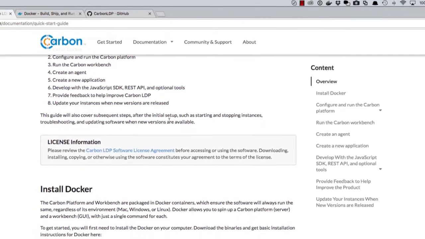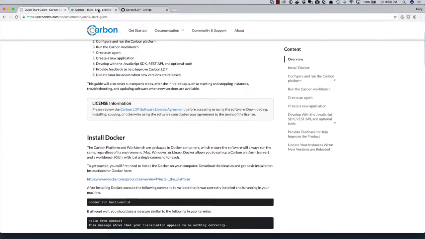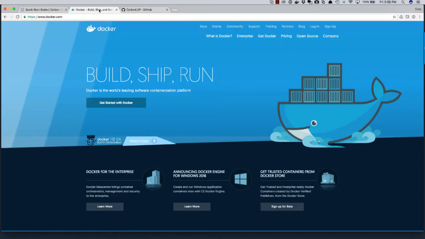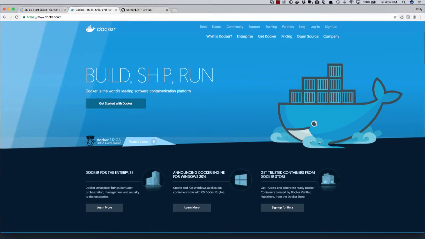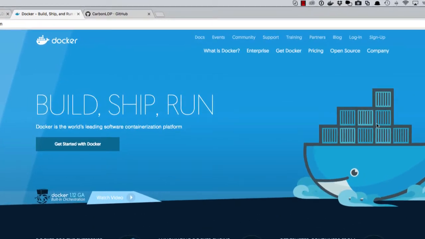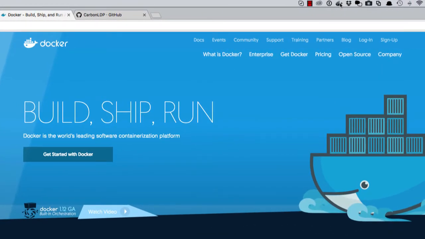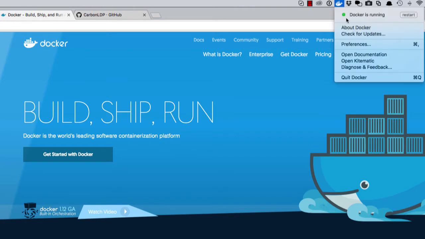And the first thing you'll need to do, if you haven't already, is install Docker. The Carbon platform and workbench run in Docker containers. So if you don't have Docker, you need to download and install that first. That process is straightforward. When you run Docker on a Mac, you should find a little Docker icon up in your top menu bar. This shows that Docker is running.